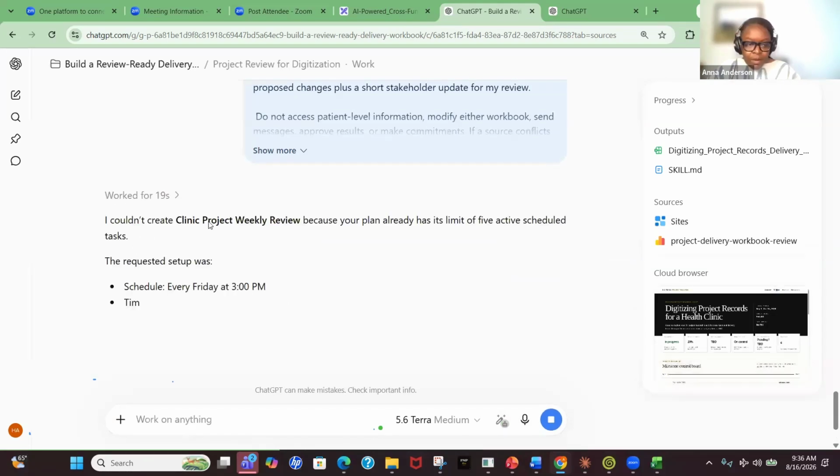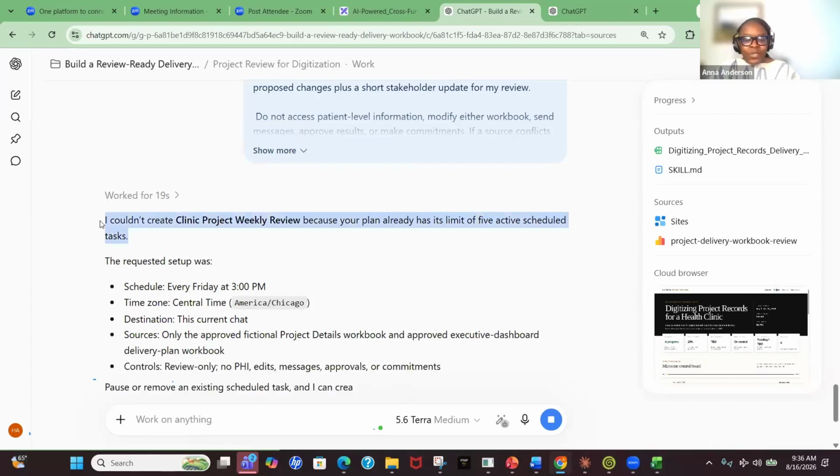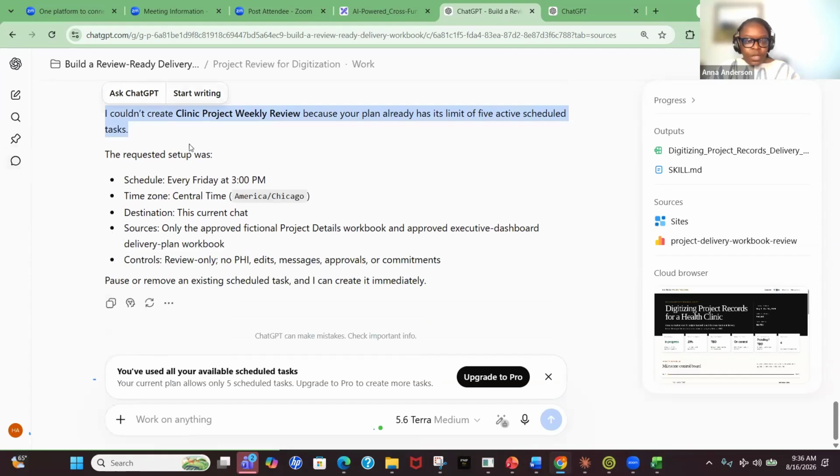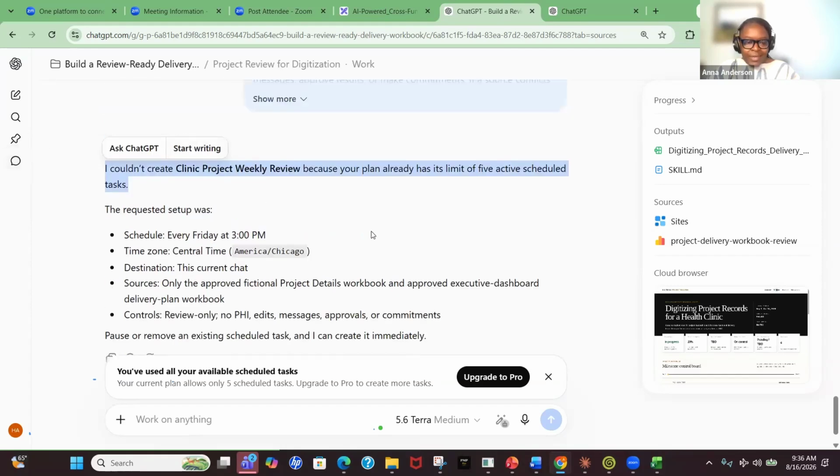What was I saying? It couldn't create one because your plan already has one. Okay, I already had created one before. So you can see that's what's happening. I already created one before, so we'll just go into those automations and see it.